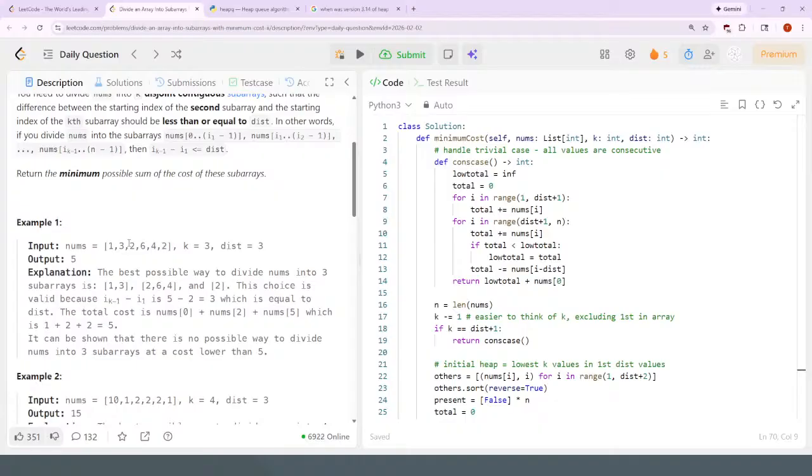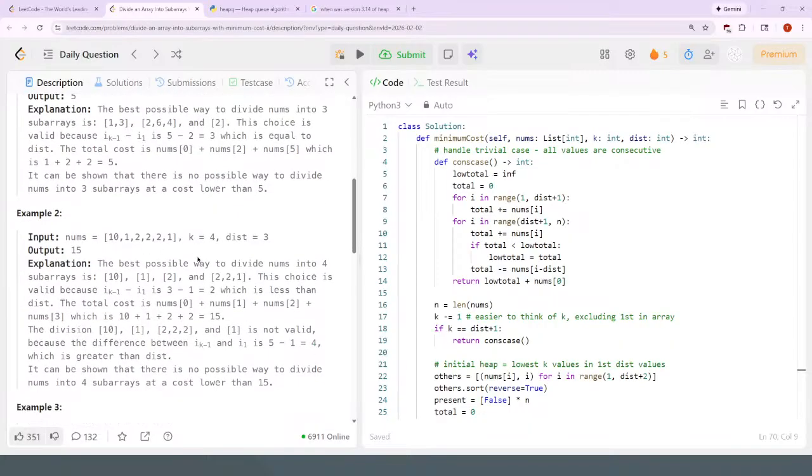Because this last 2 is 3 away from this 2, this split would be 1, 3, 2, 6, 4, and 2. The cost of that would be 1 plus 2 plus 2, which is 5. This one, you're splitting into 4. It has to be at most 3 away from the second and the last subarrays' first indices. So here it can be 1, 2, 2, or 2, 2, 1, in addition to the 10.